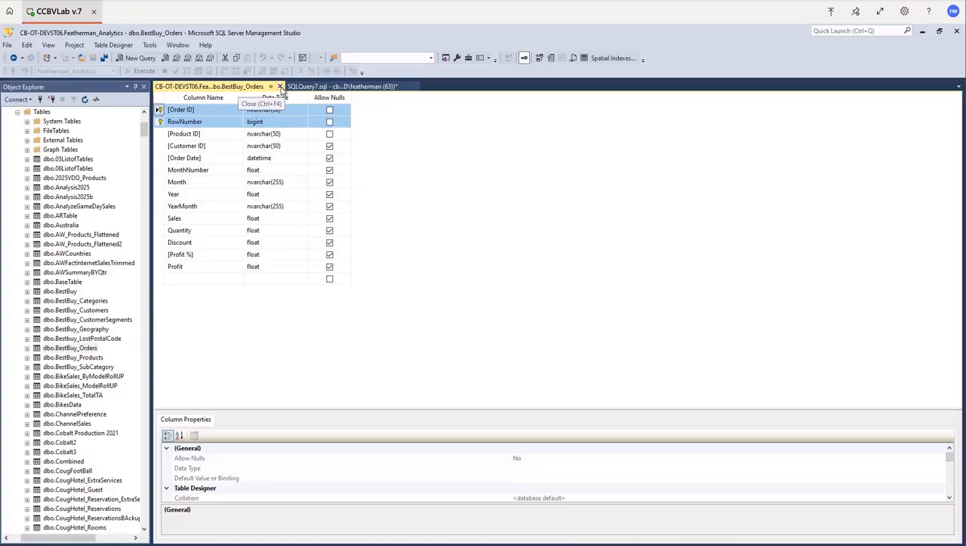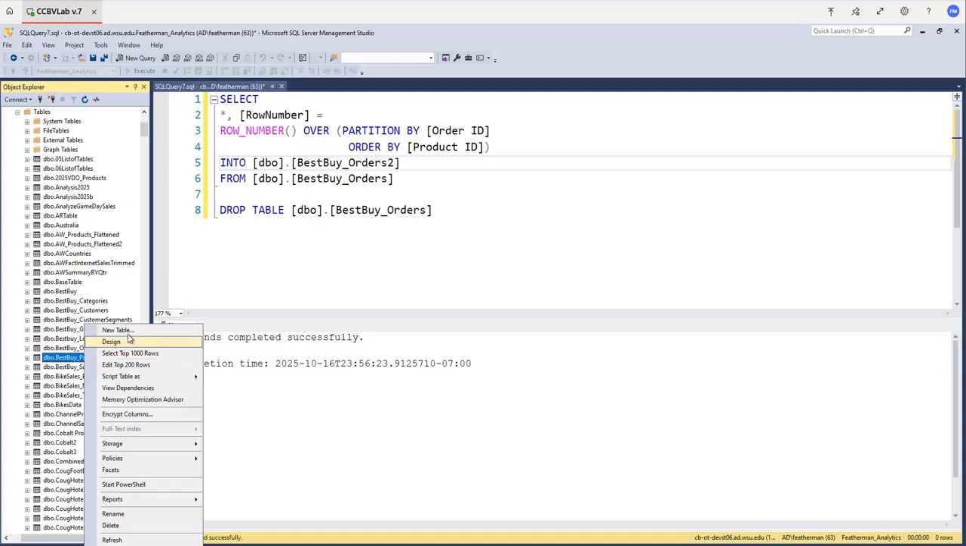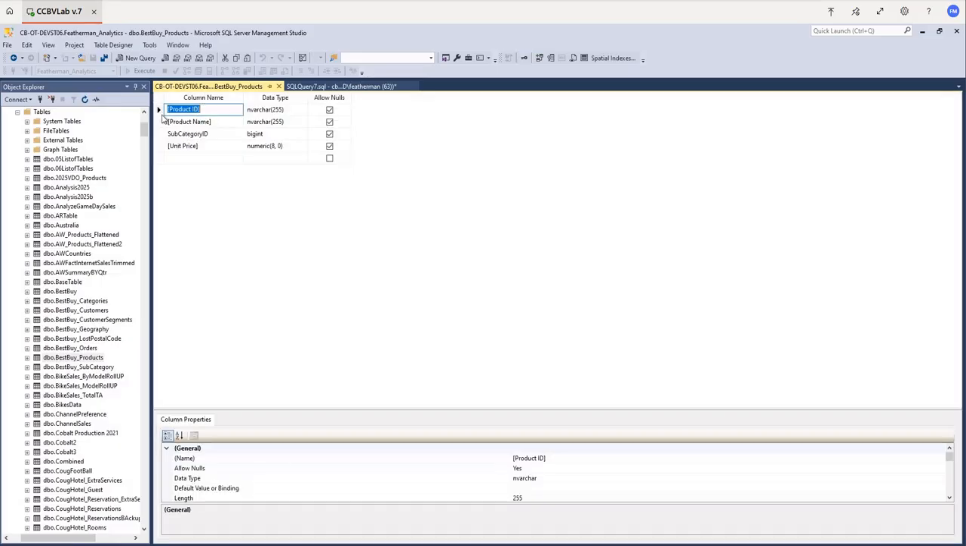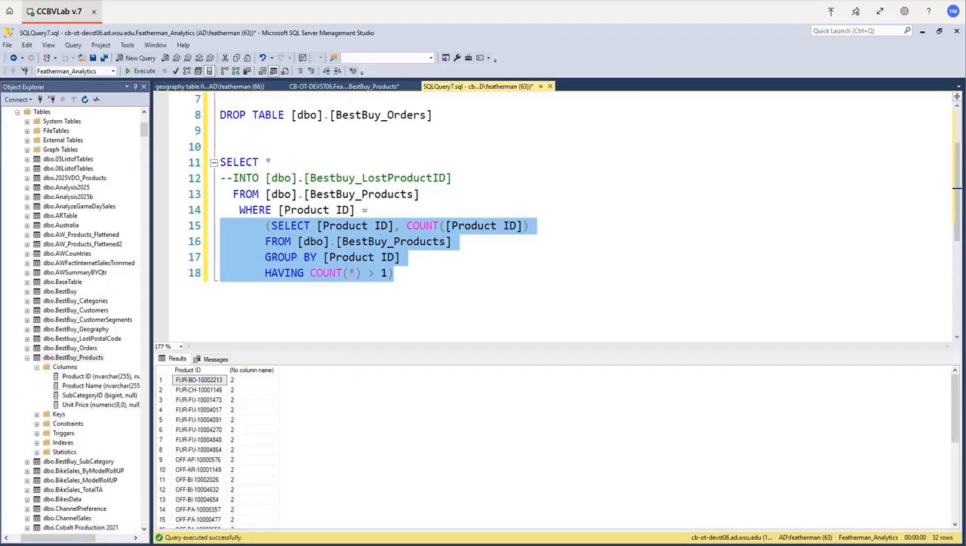All right, so we're going through and putting in the primary keys. It was a long time ago we got stuck here. So then products, design, primary key, save. Oh. Okay, folks, so I guess duplicate data is pretty common.